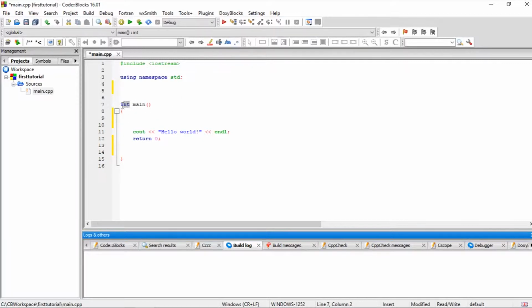And this int is a data type or return type for our function, and we'll learn that later. Right, for now ignore this int too. So let's get onto the first line here.